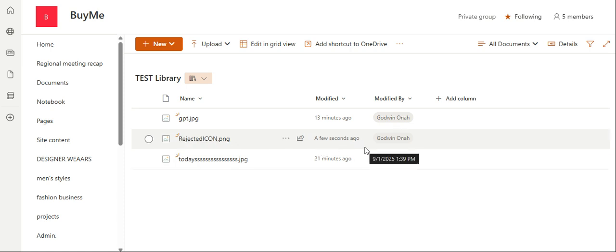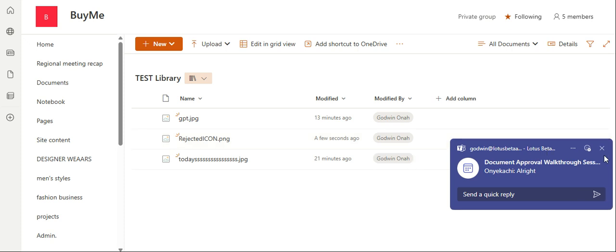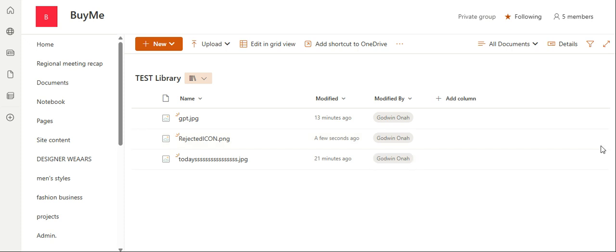So this is how to upload an attachment to your document library using Power Apps.